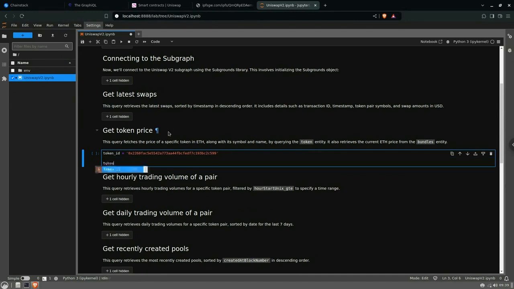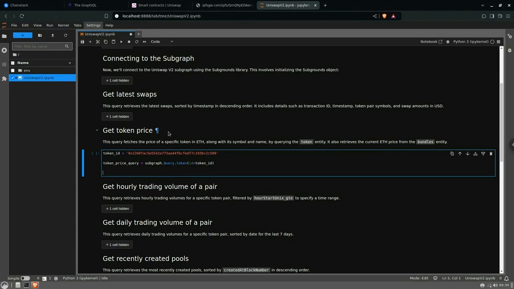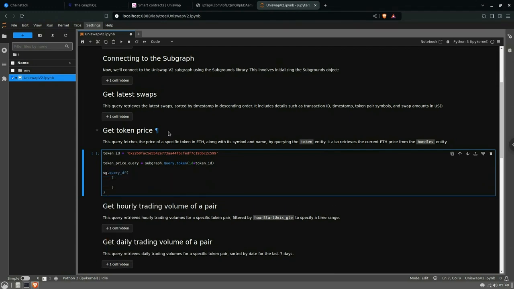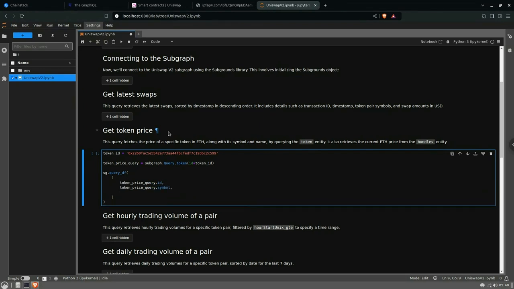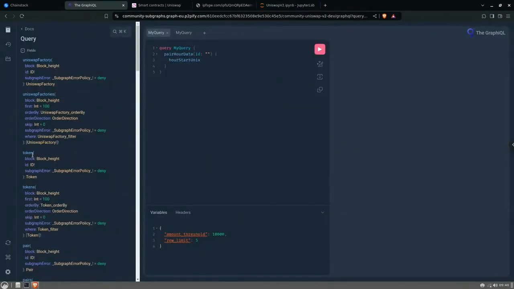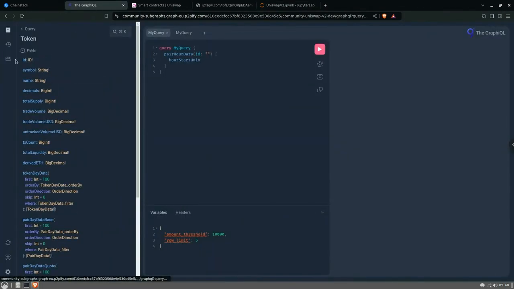Now we need to define the query parameters. Subgraph query token. And here we need to specify the token ID. Now we can do the same as we did before and specify the columns: ID, that's the token address, symbol. What else? Let's take the name. We can check these fields here. So ID, symbol, name, decimals, supply, volume, etc.